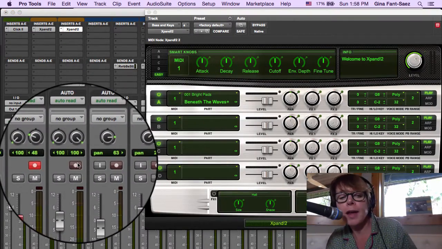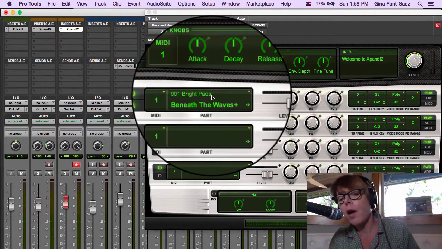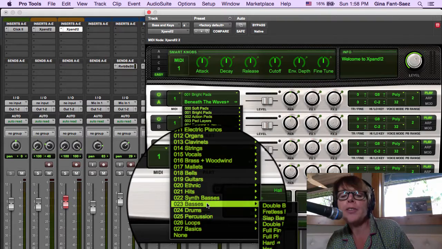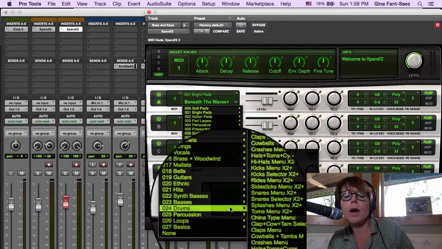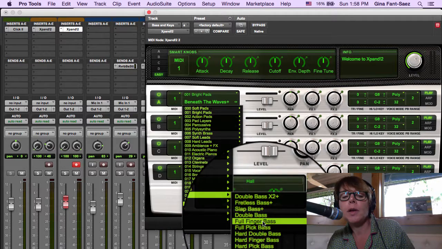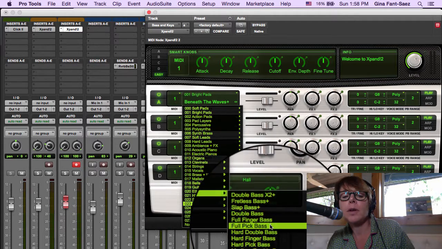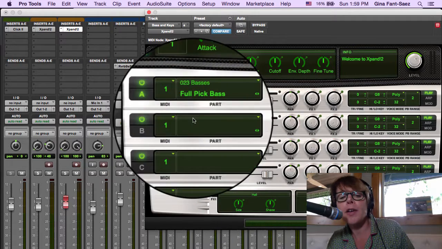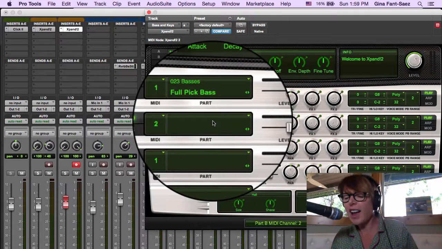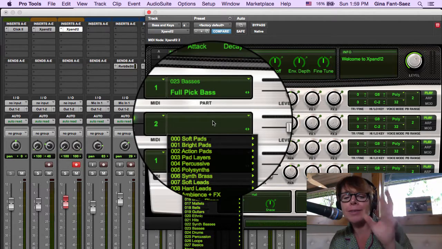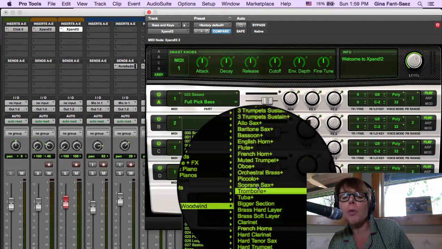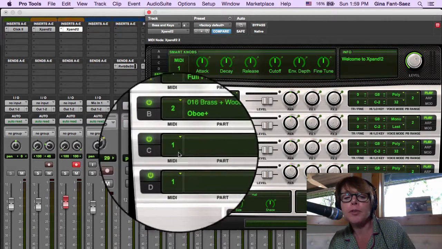I'm going to put this track in record as opposed to this one. On this track, I think it's kind of a pick bass sound. So if I go to basses, it's really kind of wonky. Basses. Let's do full pick bass. Let's do that on channel one. Let's make this channel two. And there's kind of this oboe-y sounding thing. It might be an oboe. Let's see what that sounds like in the original track.